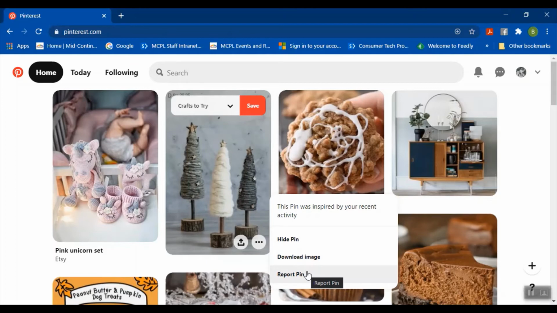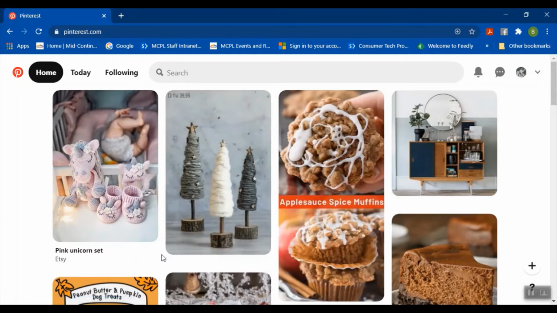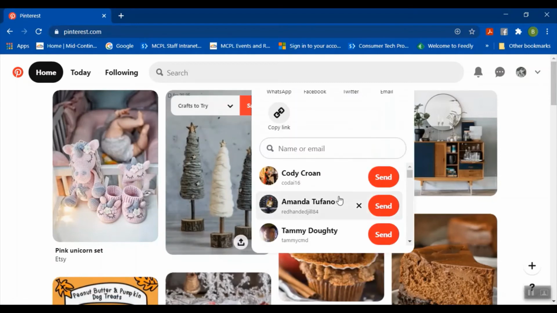You can hide it, you can download the image, or you can report the pin. Most of the time you'll report a pin if it shows an image but doesn't go to what the image is related to. Or if the link is bad, or if it takes you somewhere else, you can report pins that way as well. If you want to share it, you would click that to send it to someone else on Pinterest, or you can copy the link to send it to other social media.